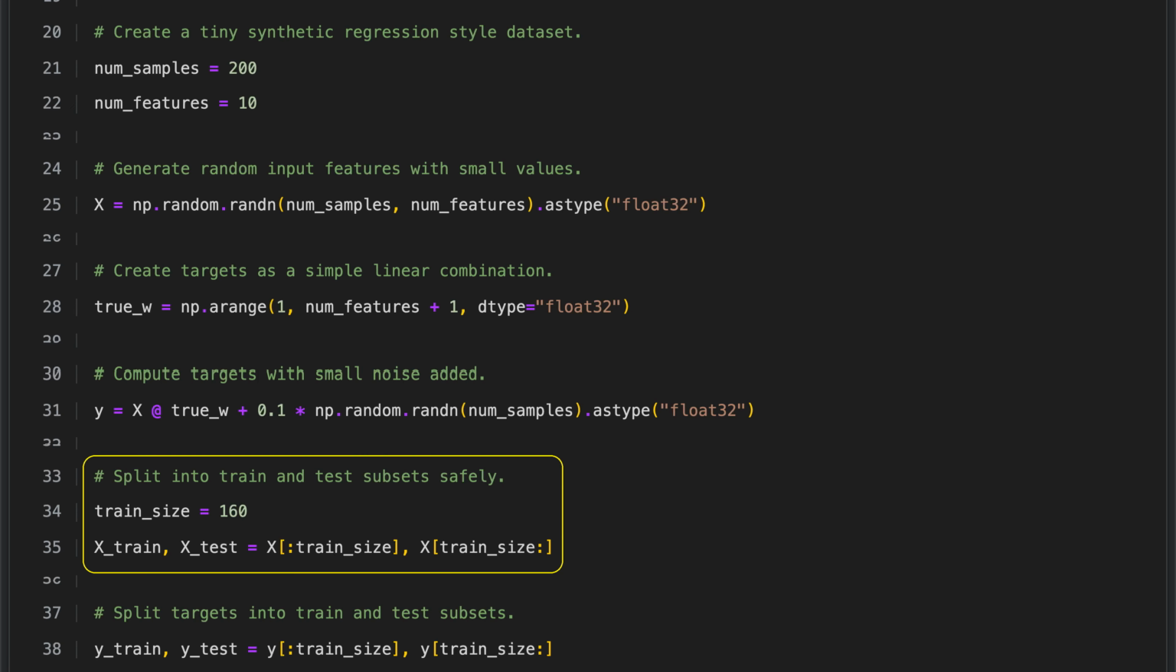We define our training set to contain 160 samples, which lets us split the dataset into training and testing parts. The first 160 samples are used as training features, and all remaining samples become the test features. This way, the model learns from one portion of the data and is evaluated on a separate, unseen portion. Using this split is essential for measuring how well the model is likely to perform on new data.